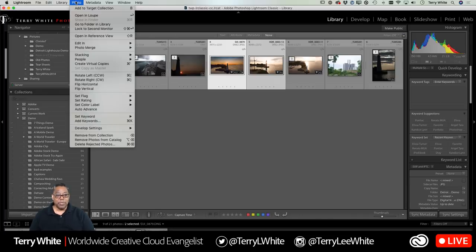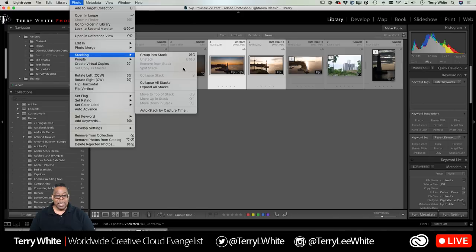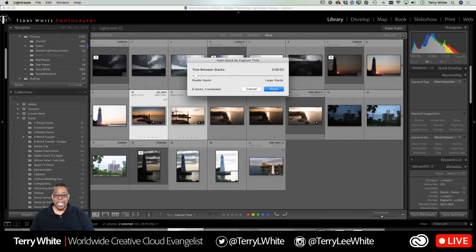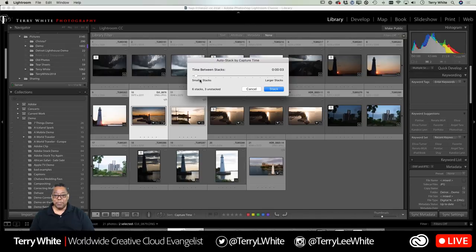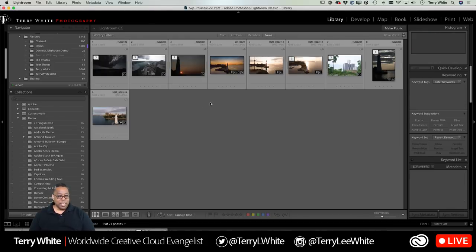The other thing is that when you're grouping into a stack, you can do it automatically. You can say auto stack by capture time. So let's say you're looking at a collection of 100 photos. Some of them were taken click, click, click right next to each other. Some were click, click, several seconds or minutes apart. You can specify the time to make smaller stacks or larger stacks based on how many seconds of spacing there are between each photo. So that's just a little bit of organization there, but let's go ahead and dive into the topic at hand.